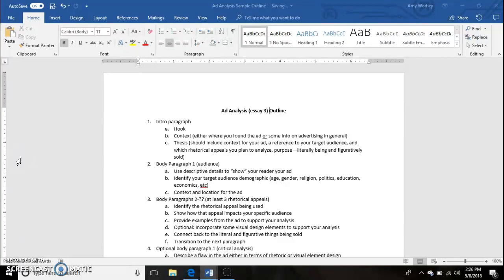The thesis needs to accomplish several specific tasks, all of which are outlined in the thesis worksheet. The thesis should include the context for your ad, where it was found, a reference to your target audience, which rhetorical appeals you plan to analyze, and then the purpose of the ad, what's literally being sold and figuratively being sold.